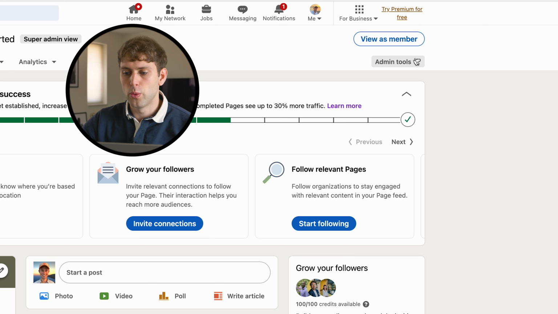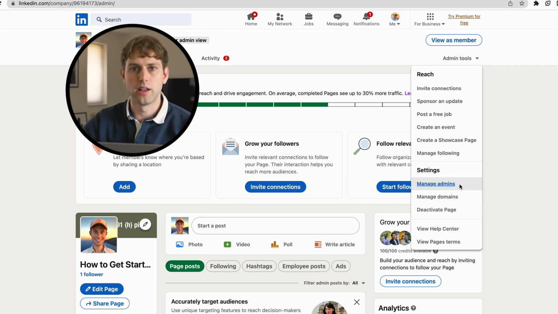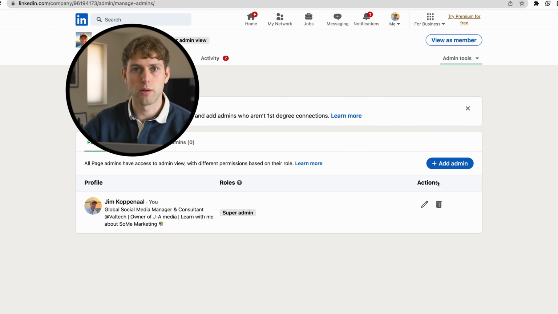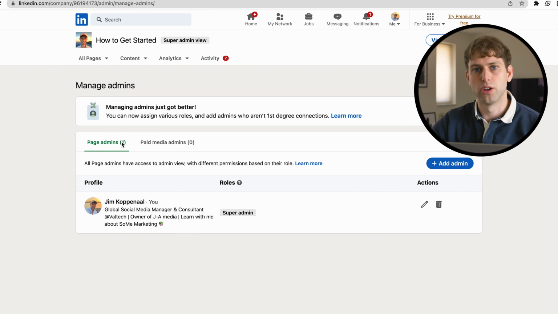And finally, we have this section which is called Admin Tools. This is a complete overview of all the things that you can do as an admin. So for example, you could invite other connections to follow your page, you could post a new job, create an event, or you can manage the admins that can run your account. So for example, if you want to add another person who is able to post on your company page, you can go to the Manage Admin section where you can add other persons.